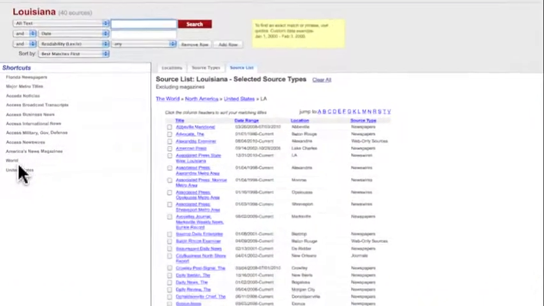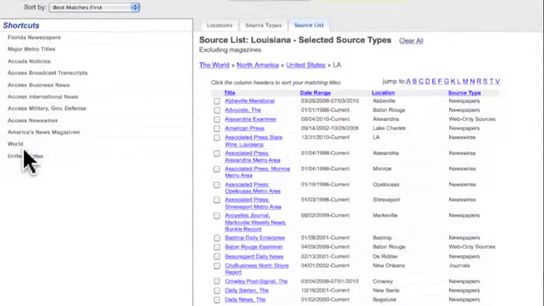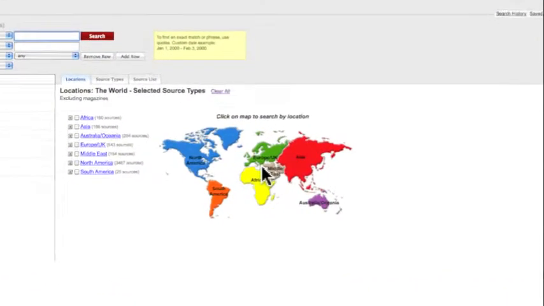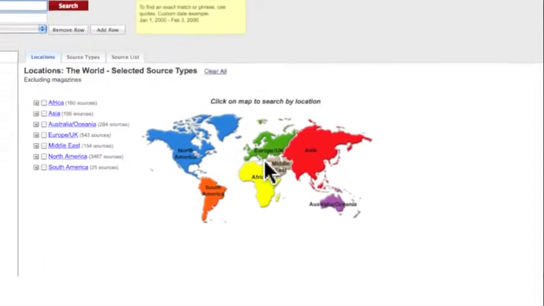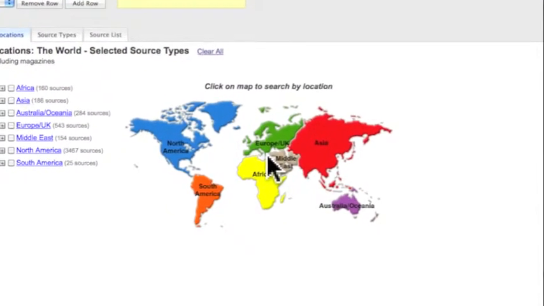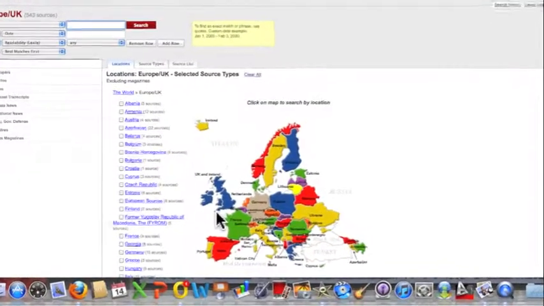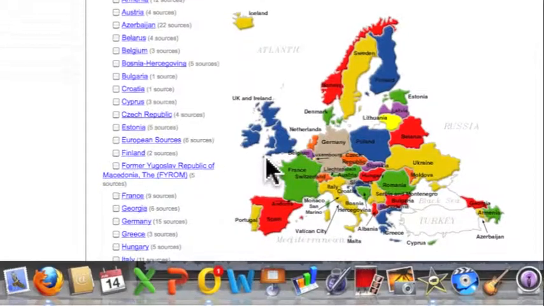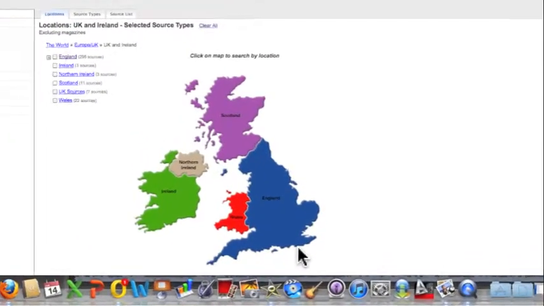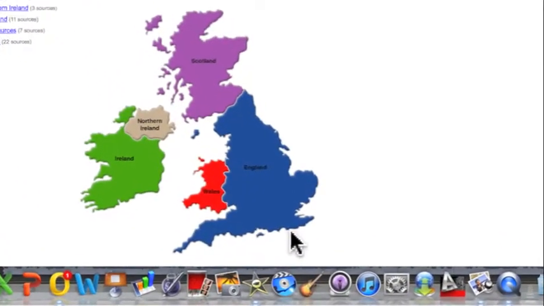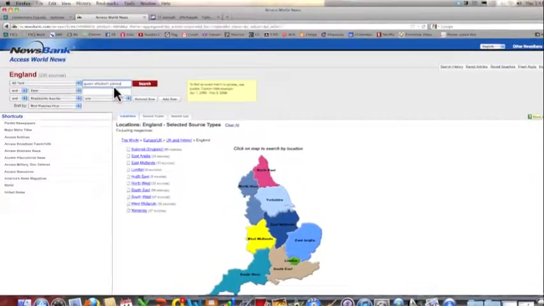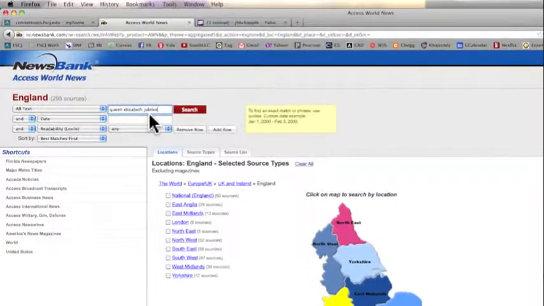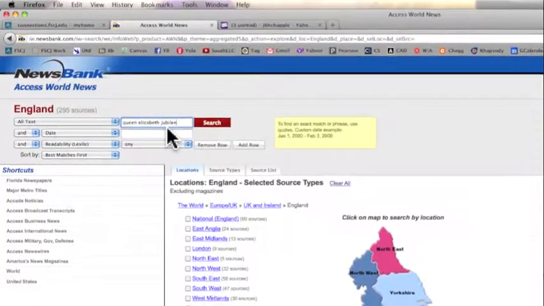And let's say I want world information, something outside of the United States. And the Queen just celebrated her Jubilee. So I'm going to go to Europe, and I'm going to specifically click on England. The blue. I like the color codes. That's kind of fun. So I'm going to put in Queen Elizabeth Jubilee.